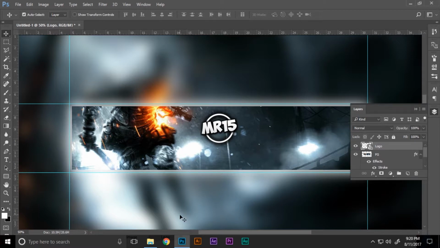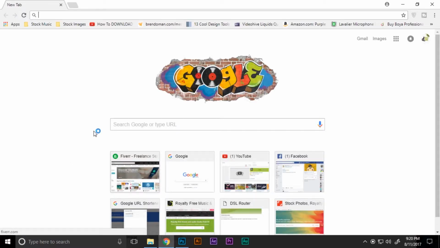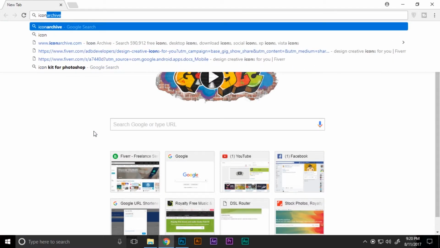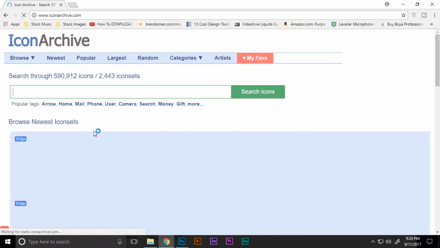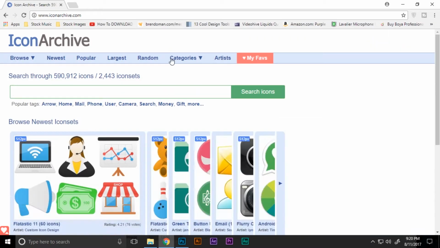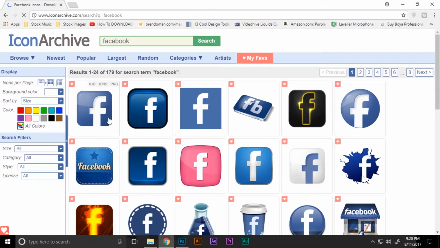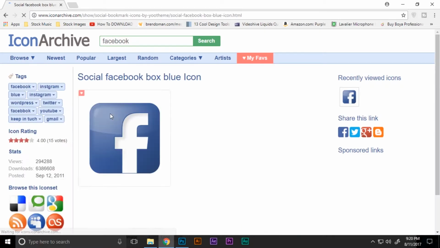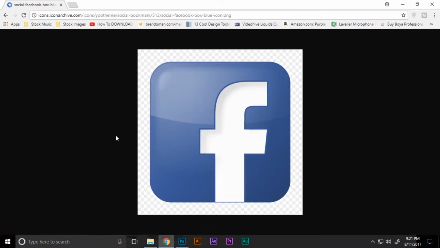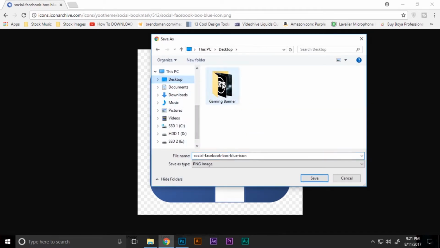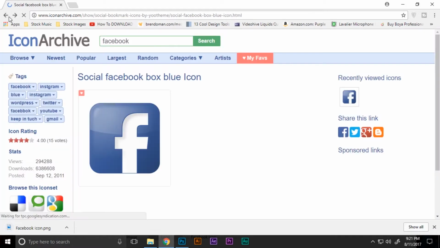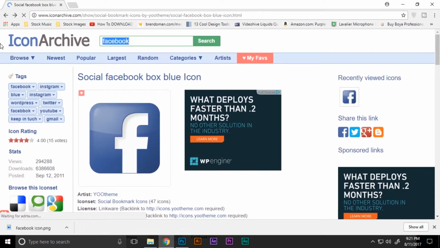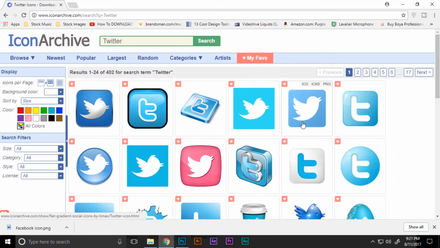So now I need social media icons. I'm simply going to open up my browser and go to iconarchive.com. I picked that up in my live stream. Let's just search for Facebook, and this is a really nice icon. I love that. I can just go ahead and download the PNG. Now, maybe you have Twitter, or maybe Instagram. I'm just going to do Twitter. I can work with this icon.